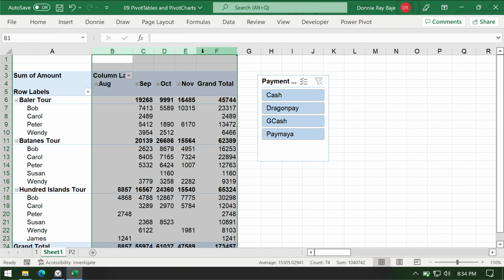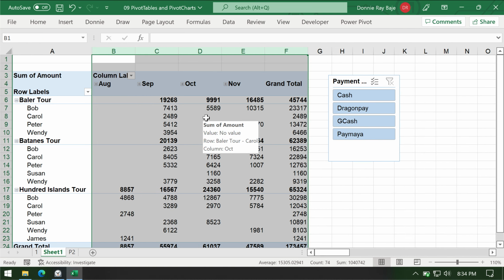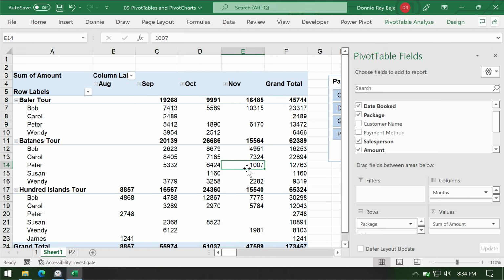Now, there you have it. That's our basic pivot table. So I hope to see you in the next video so that we could discuss how to create more complicated tasks in pivot table, like creating calculations within the report, forcing certain groupings, and so on.